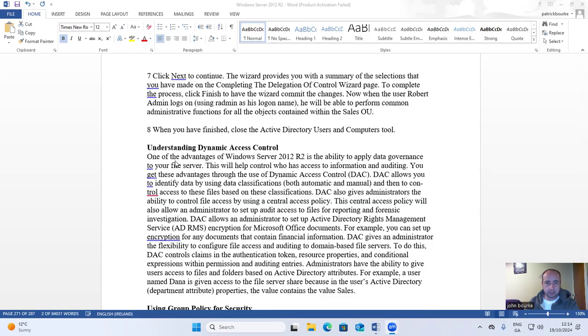Understanding Dynamic Access Control. One of the advantages of Windows Server 2012 R2 is the ability to apply data governance on your file server. This will help control who has access to information and auditing. You get these advantages through the use of Dynamic Access Control, DAC. DAC allows you to identify data by using data classifications, both automatic and manual, and then to control access to these files based on these classifications.